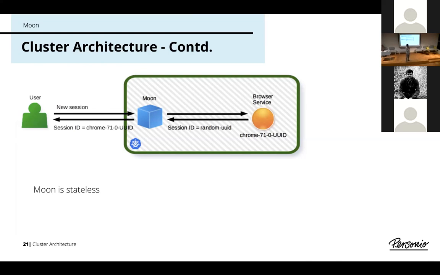Yeah, if you don't have enough resources, that's why you can actually mention how much CPU and how much memory you require for a browser. And if your Kubernetes cluster doesn't have enough resources, then it won't spin up the browser pod and it won't be available at all.